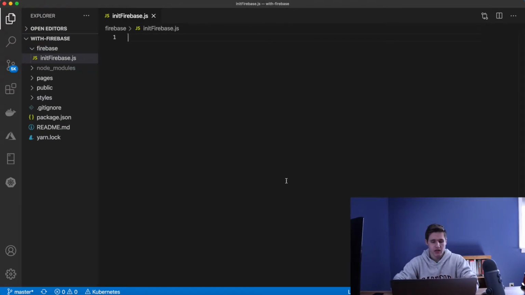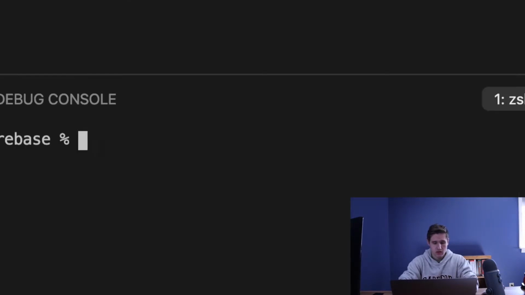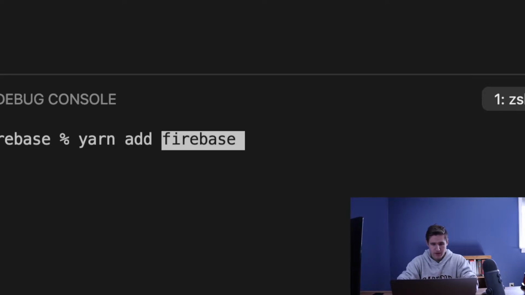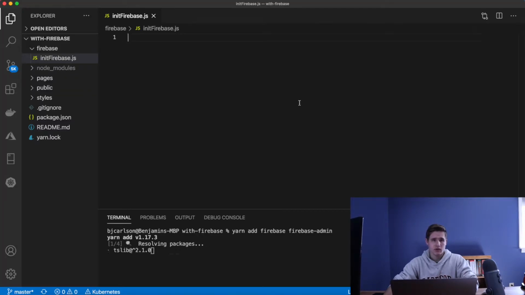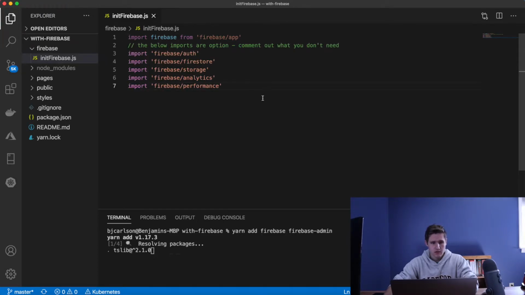Now in here, we need to initialize Firebase. Now before we do anything in here, let's go ahead and open up a terminal and install two dependencies. We're going to say yarn add Firebase, and we also want Firebase-admin. Now what we can do is inside of the init Firebase file, we can go ahead and call that. So we'll import Firebase, and then all of these imports are optional. But we're going to need auth, FireStore, and storage. We're not going to be implementing these two, but I'm just going to import them just in case you need them.